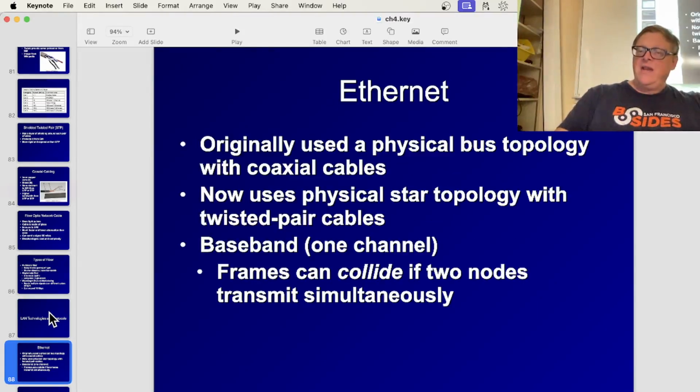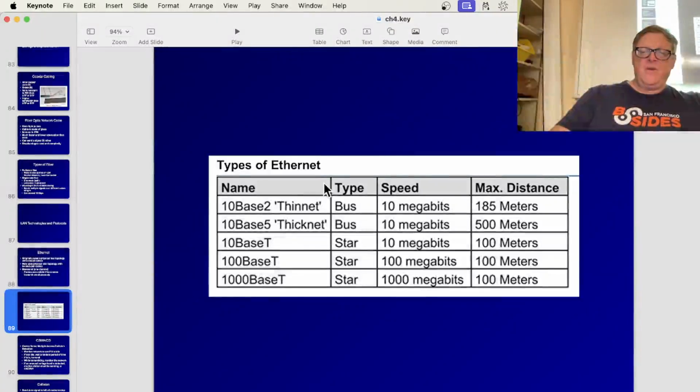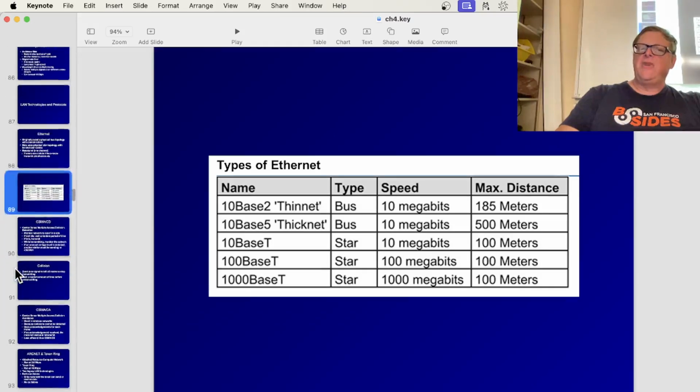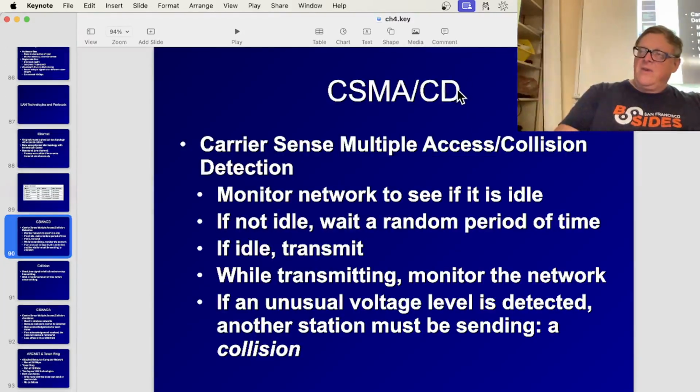All right. So Ethernet is what we're almost all using for physical wires. Originally it used a physical bus topology with coaxial cables, but now it's all using physical star topology with twisted pair cables. As I said, baseband, one channel. If two nodes transmit simultaneously, you can have a collision. All right, so here's the old stuff. Thinnet and thicknet are the old ones with long coaxial cables, stiff coaxial cables like water hoses. Now everybody's been using the star arrangement with twisted pair cables going to one central device, which is like a hub or a switch.